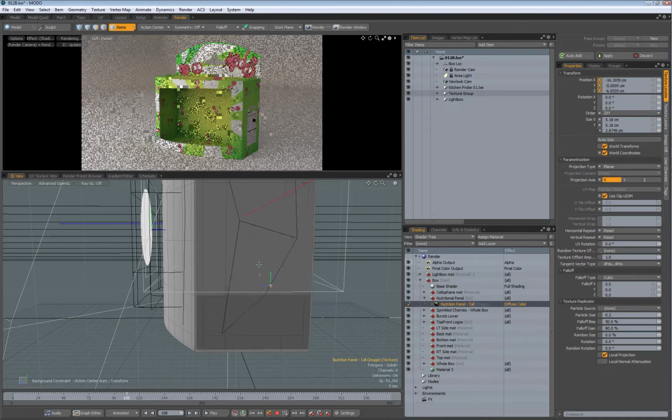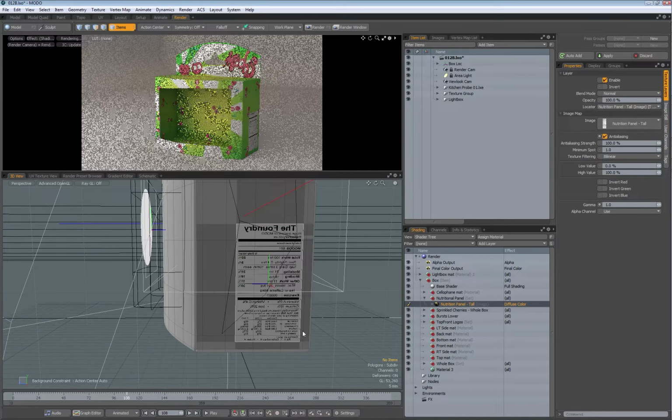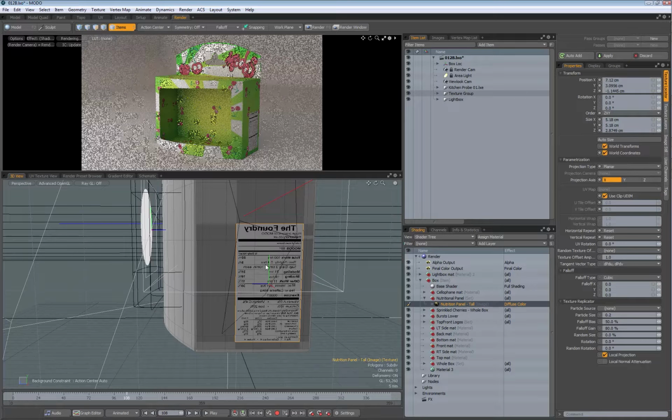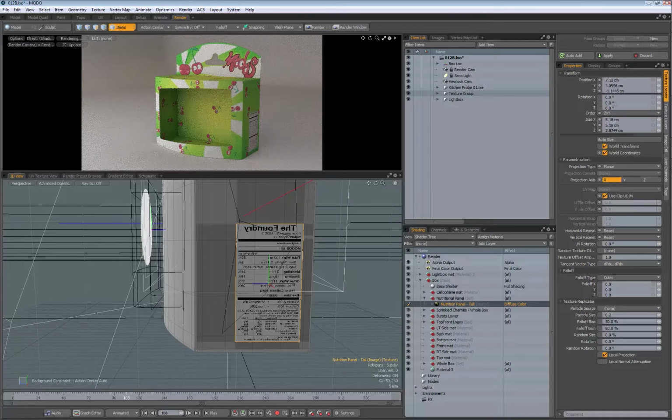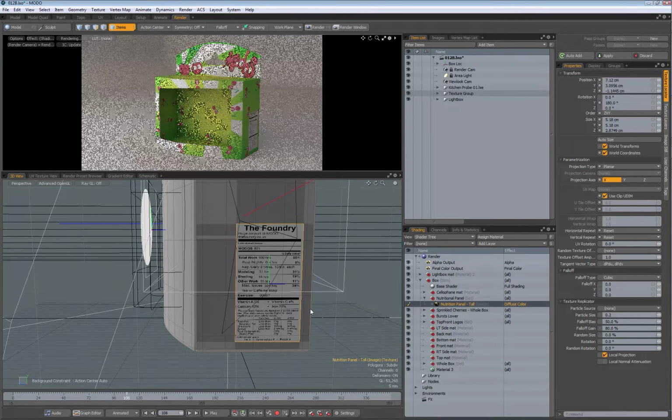Yeah, that's about the size I want right there. Now we can move this down and to the right a little more. Right about there. And now we can address the wrong direction of the text. We'll simply rotate this on the Y 180 degrees, and that will flip that around to how we want it.